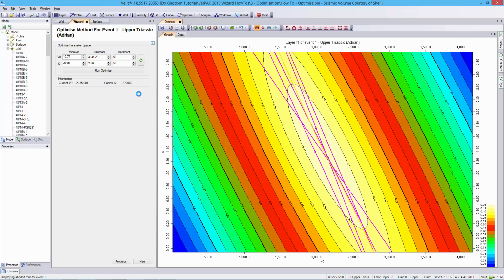I can manually adjust the parameter space by typing in new values, or as you've seen me just do, I can zoom into the area I want and press the values with the green buttons. And using that refresh from model button transfers the new region across the wizard.